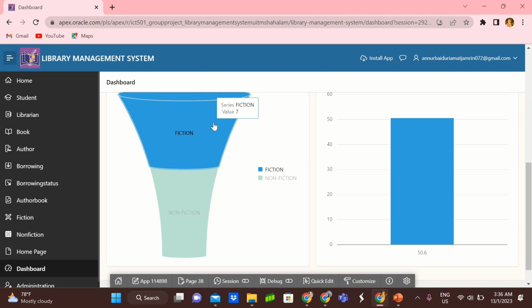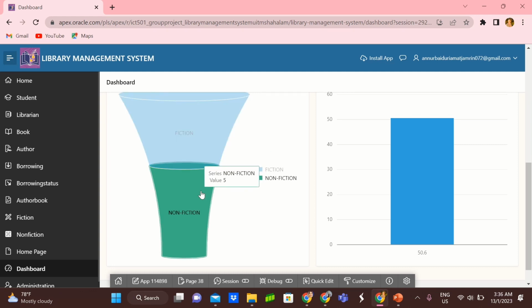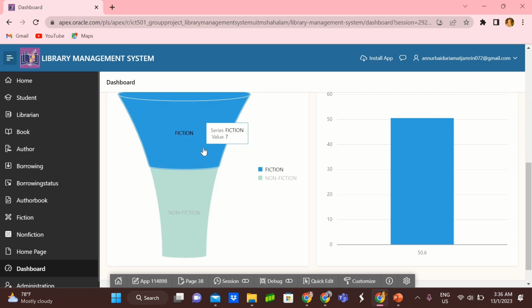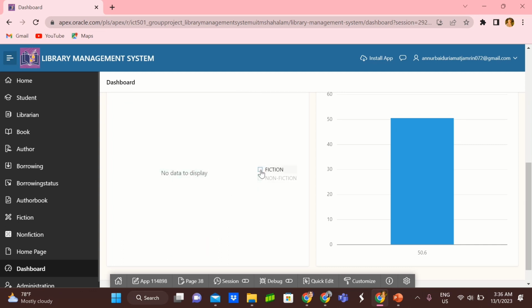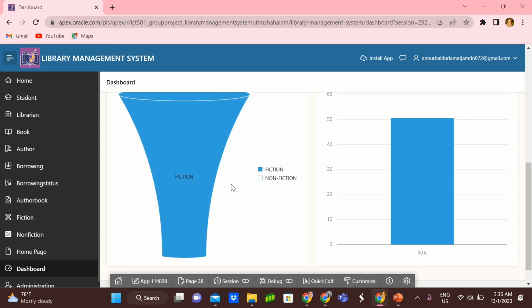So the next chart is the total books of fiction and non-fiction that are in the library. Based on this chart, the total of non-fiction books is 5 and fiction books is 7. This chart can help the librarian to know which type of book is most borrowed by the students. And you can also select which type you want. For this example, if you choose fiction books, it will show the total of fiction books only, which is 7.